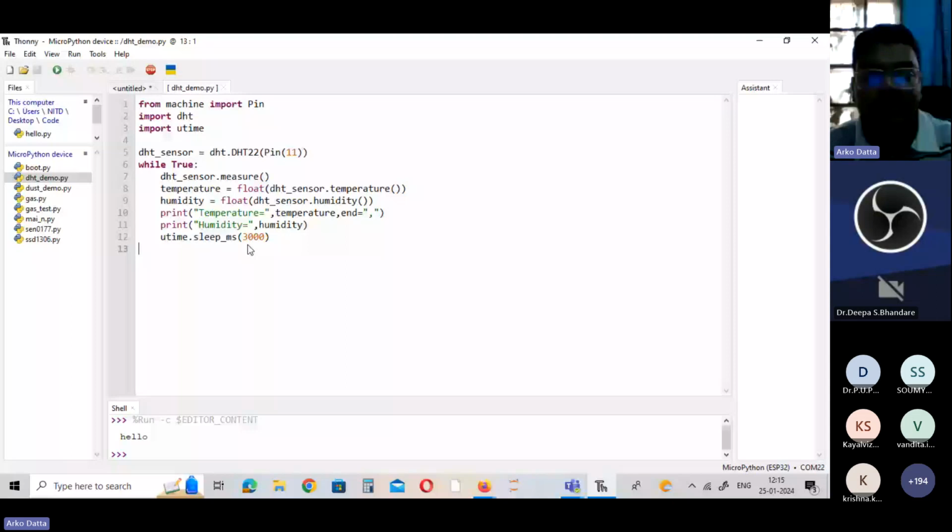As I said, this contains more flash memory and RAM. So this can be used to run machine learning algorithms as well.